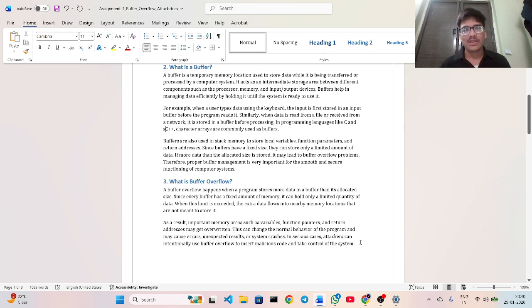For example, when a user types data using a keyboard, the input is first stored in an input buffer before the program reads it. Similarly, when data is read from a file or received from a network, it is stored in a buffer before processing. Normally, in programming languages like C and C++, character arrays are commonly used as buffers.